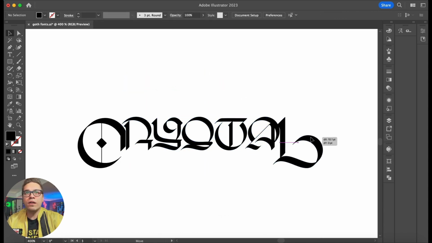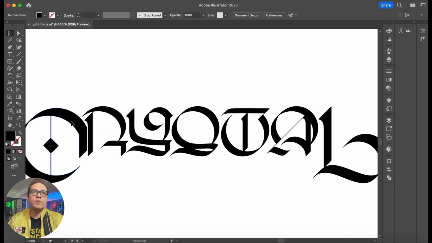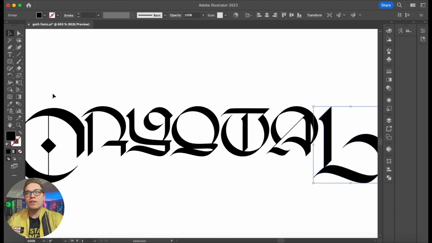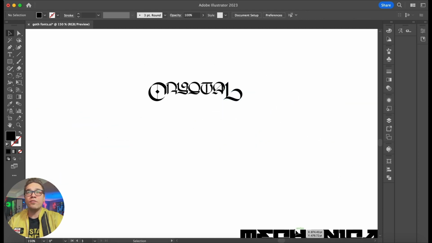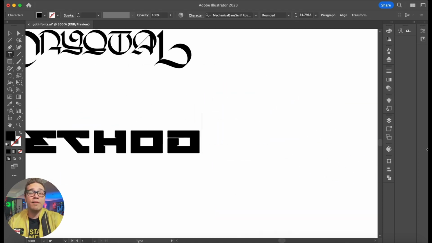So we'll make that a lot smaller. And for this one, it almost feels like this font should match up with something like the Dark Crystal, but I'm gonna do something like Crystal Method, one of my favorite big beat electronic artists of all time.